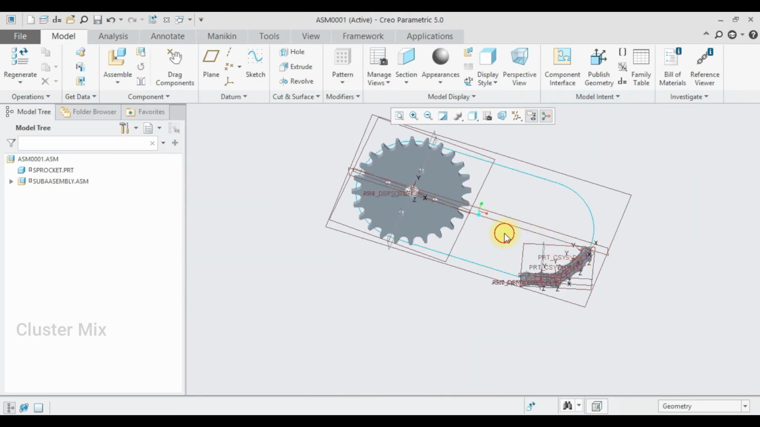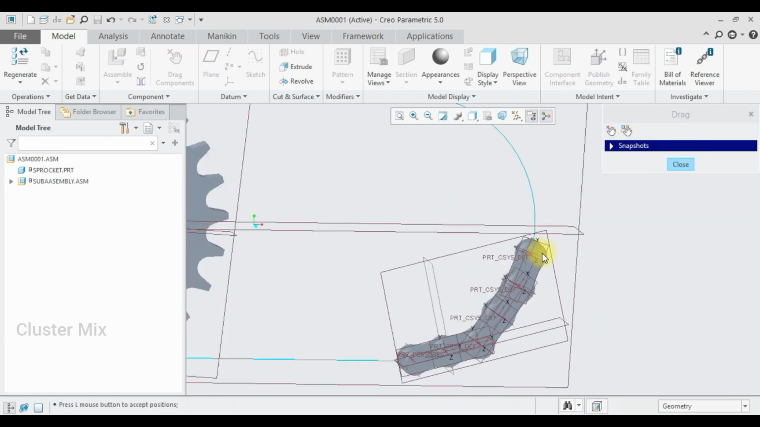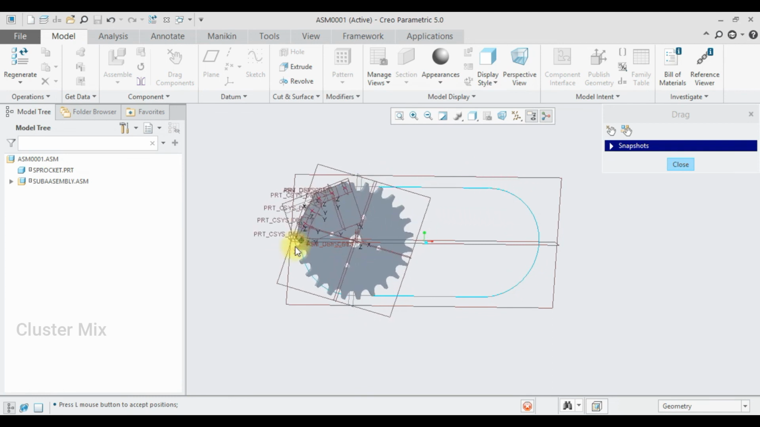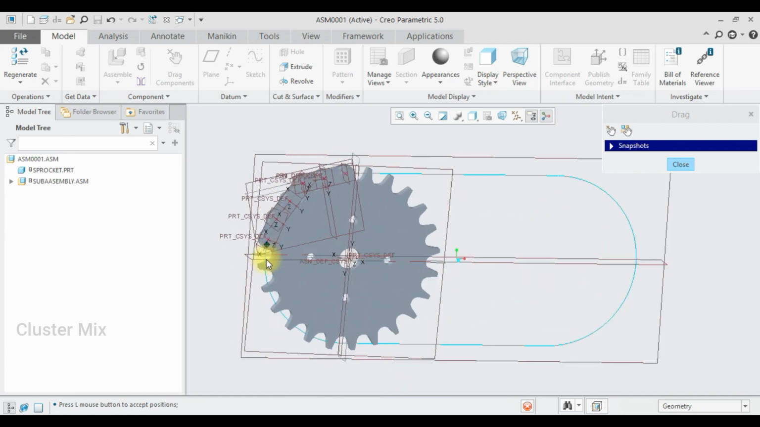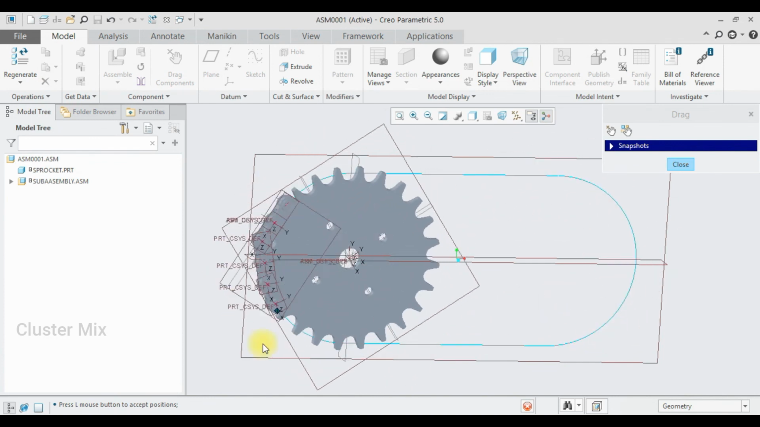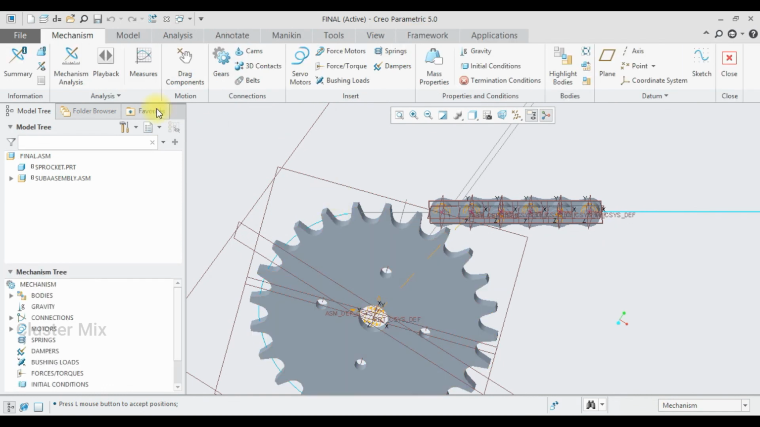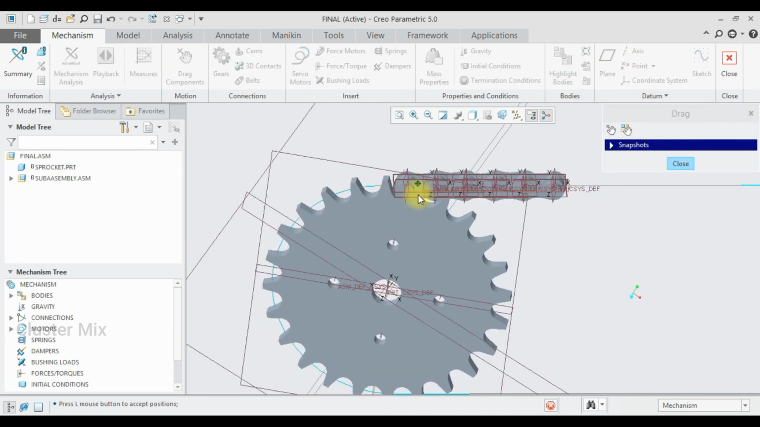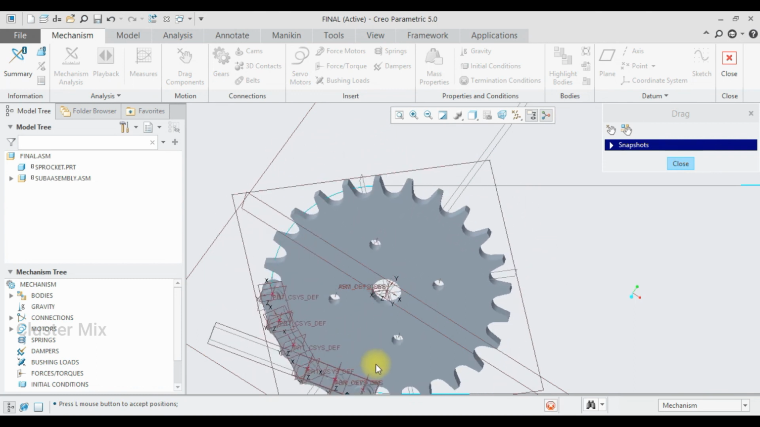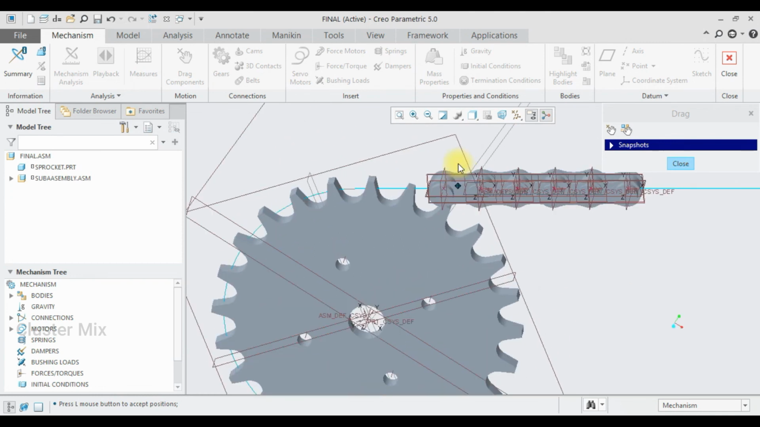And now I'm going to use this drag component option and just drag it like this. Select this, and now my chain and sprocket mechanism is created successfully. And now I'm going to apply the servo motor connection and also apply the mechanism to it. For that, I'm going to select the applications and select mechanism, and in the mechanism let me select the drag components and just drag it like this, and it moves smoothly and works fine. And let me close this one.